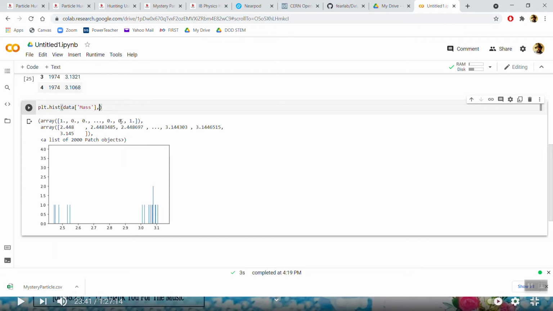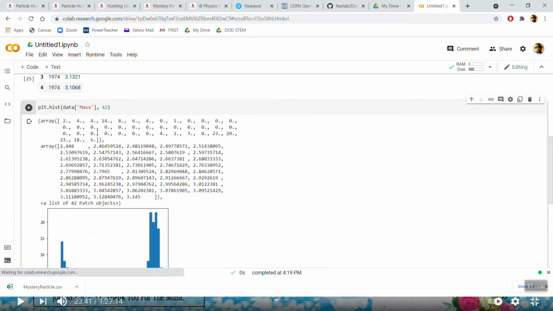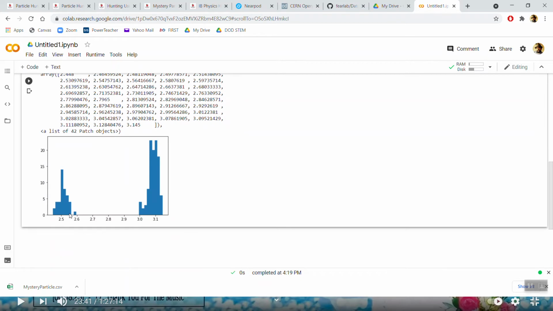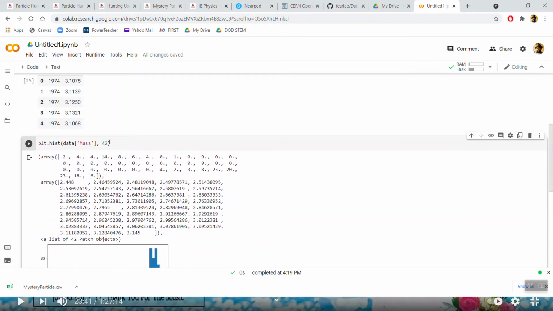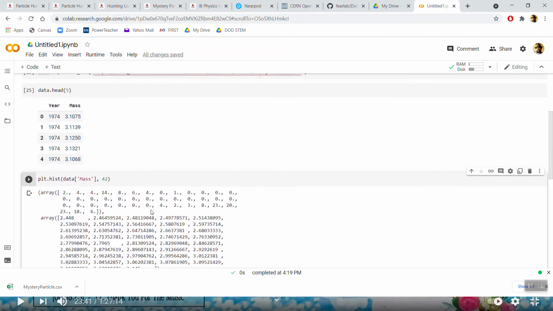Okay, let's go back to 42 bins, because 42 is the answer to everything, right? Like I said, I want to zoom. Maybe I want to zoom in over here, to get some clarity. Maybe there's a bump over here. I'm interested between 3 and maybe 3.2. How do I change my range of what to display? Because I can't click on this. It's not an interactive graph.